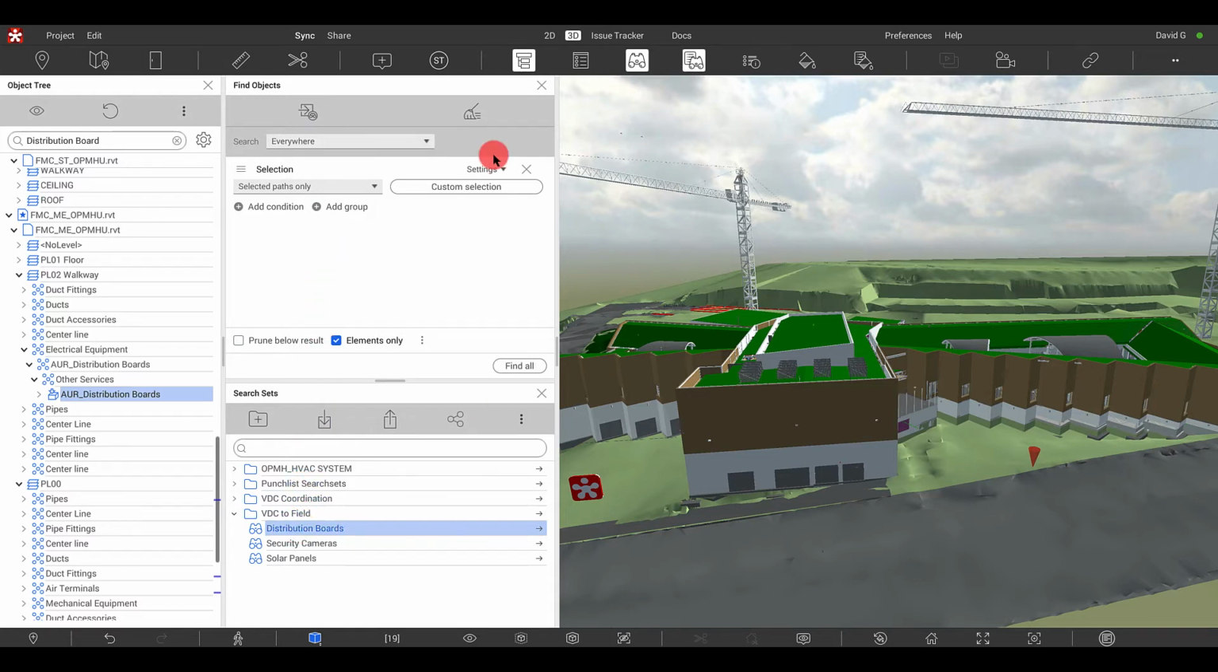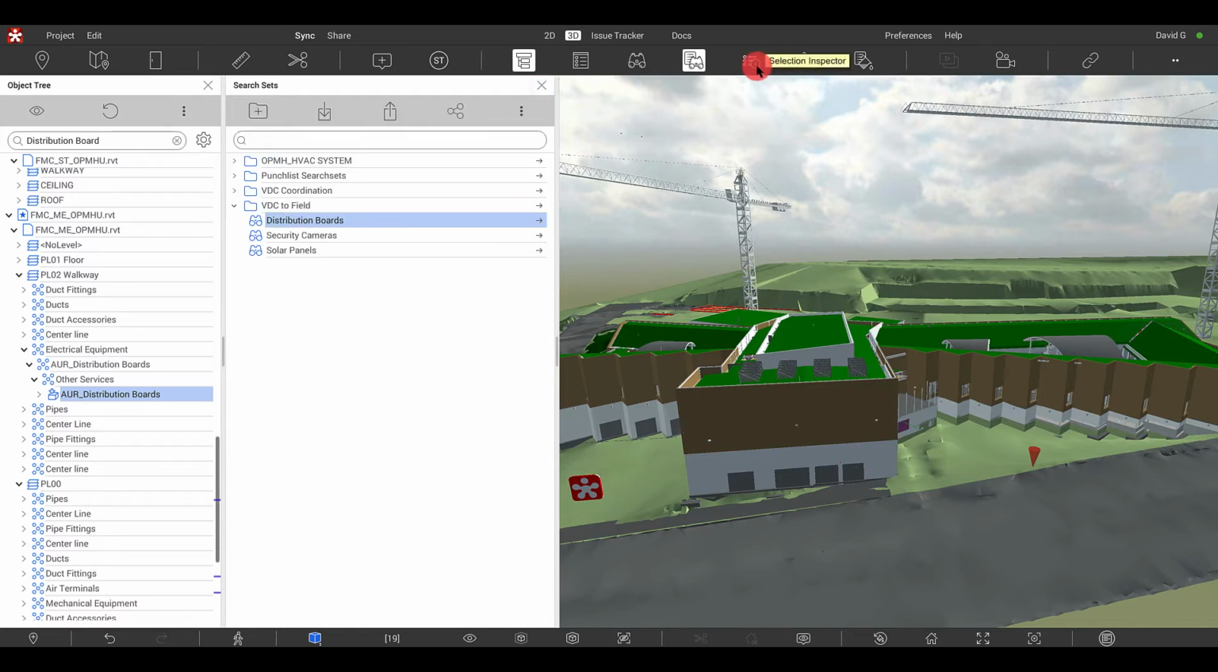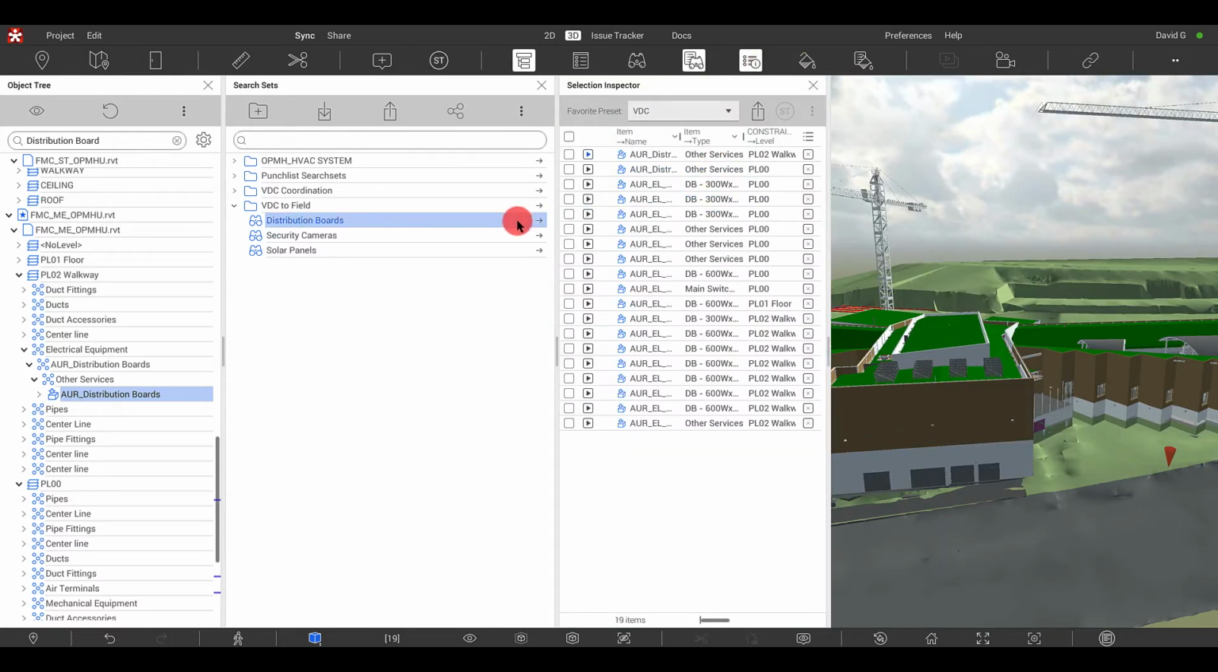So now that I have this information shown and saved as a search set, and again, one quick simple search over to the Find Objects tool to make it into a search set, I can utilize that information that's set there and open up my selection inspector.